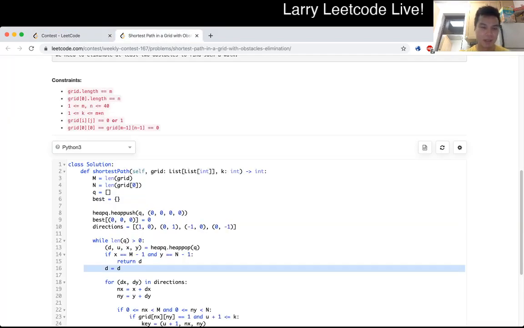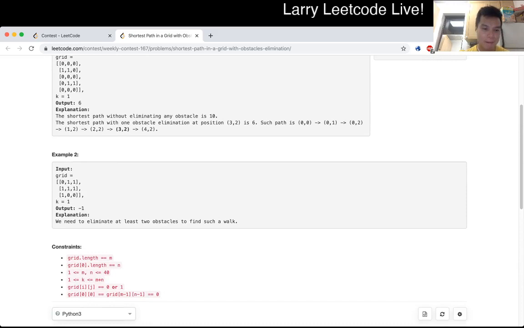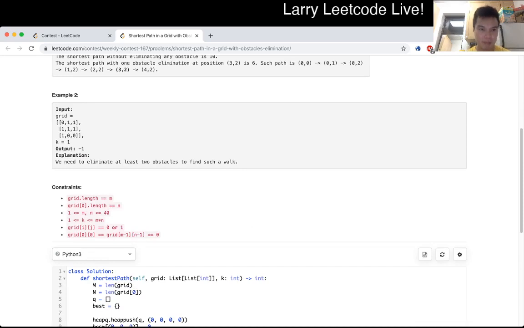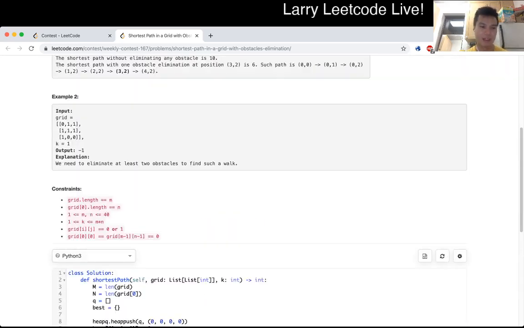Oh, I didn't explain this problem, but the big thing about this problem is that m times n times m, or m squared times n squared, is k. So m times n times k is only 40 to the fourth, which is small enough for you to just do Dijkstra's algorithm on the quickest path, with your dimensions being your grid and the number of obstacles you use. In that sense it feels like dynamic programming, and probably there's a dynamic programming solution, but that's how I did it.